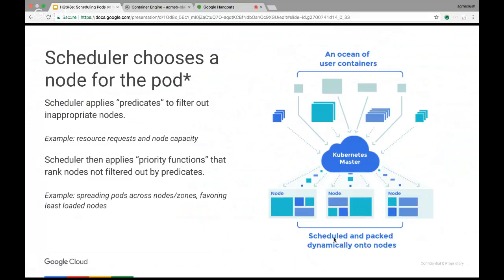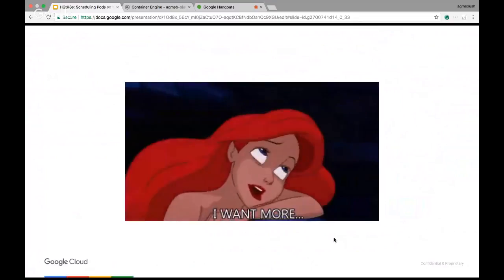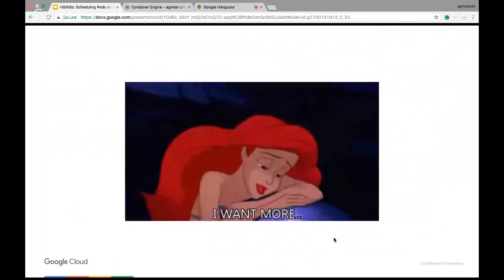So second, the scheduler then applies a set of priority functions. What's happening here is nodes that weren't filtered out by that first predicate check are ranked in order. The scheduler will take into account spreading pods across nodes and zones, and also try to favor least loaded nodes. And after that, the node with the highest priority is then chosen, and if there are multiple nodes, then one of those is chosen at random. So for many use cases, this will do just fine.